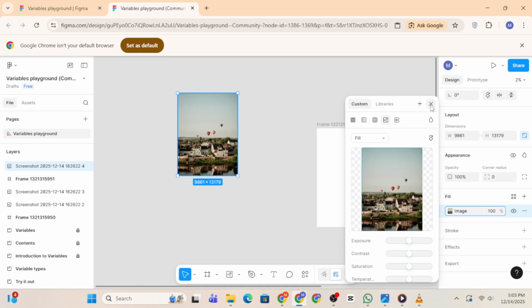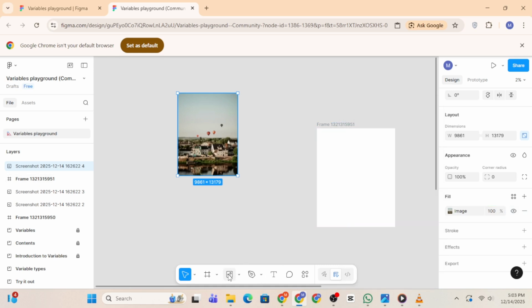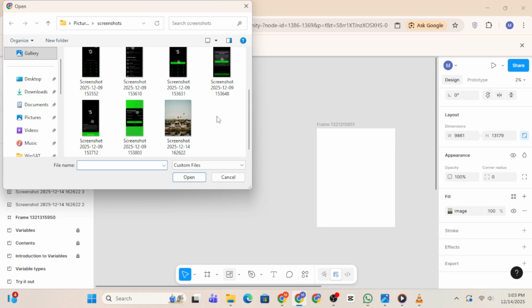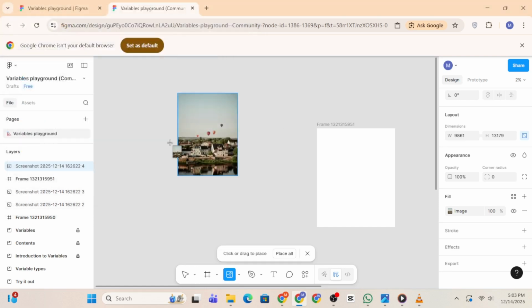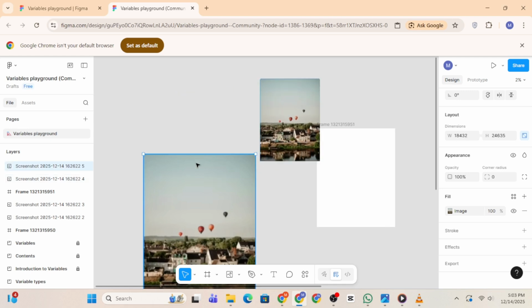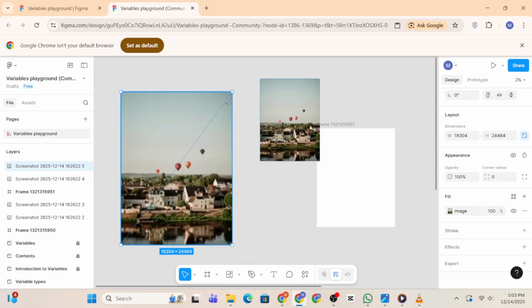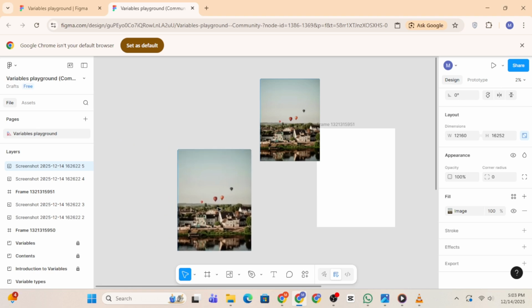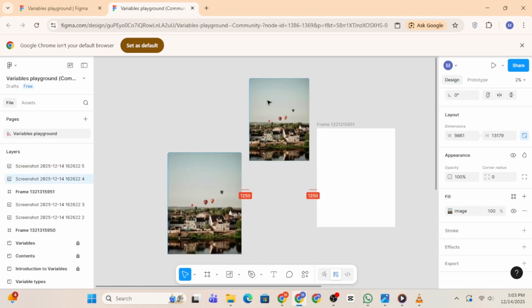Another simple method is dragging and dropping. Just open the folder where your image is saved, then drag the image directly onto the Figma canvas. The image will appear at its original size, so you may need to resize it to fit your layout. This method is quick and works well when you already have your files ready.